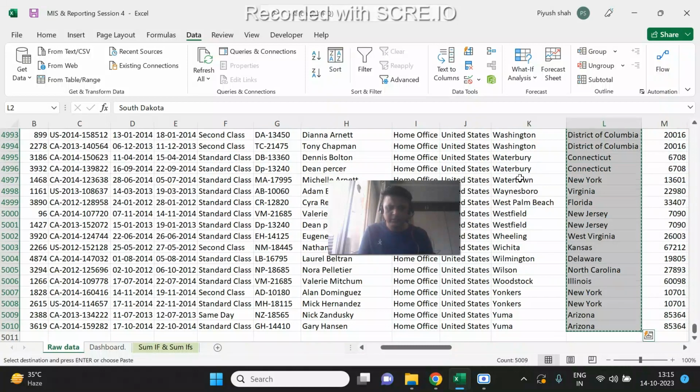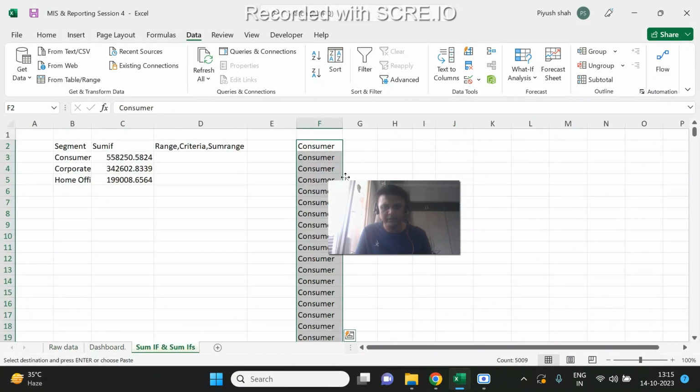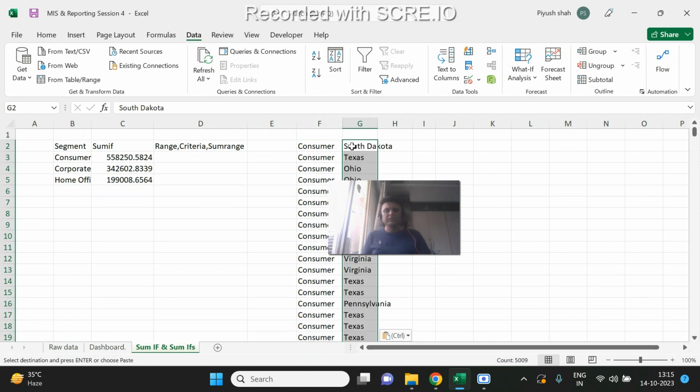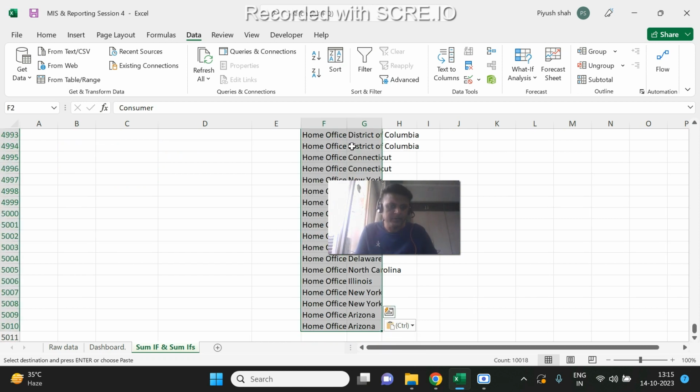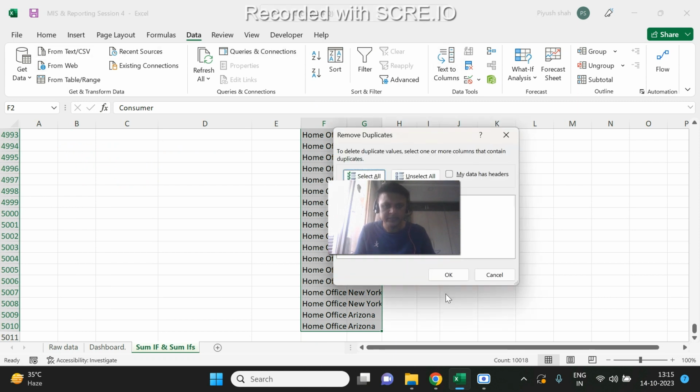Now you may be thinking that this can be done using a pivot also, right? But there is a reason. You will use these formulas when you want to do a runtime calculation, when you need a sum value to use in a calculation. Otherwise, this aggregation we can get from a pivot table also. I'll just remove duplicates.